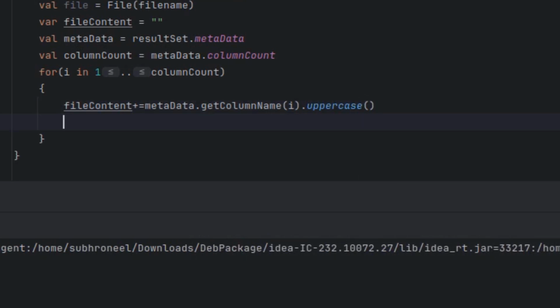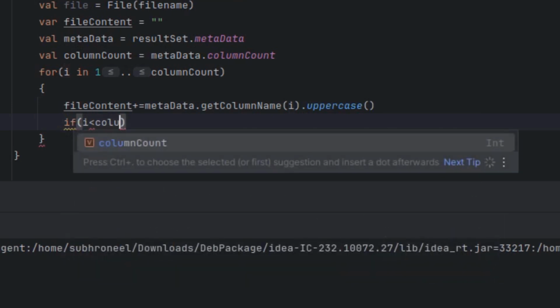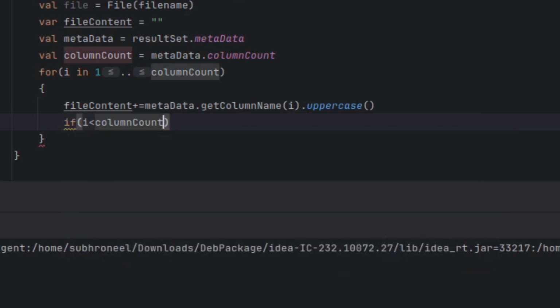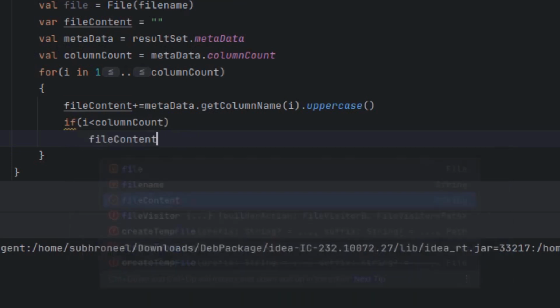Now if i is less than column count, file content plus equal to separator. Here I'm using the separator as tilde. You can also use hash. So I'm using tilde here.